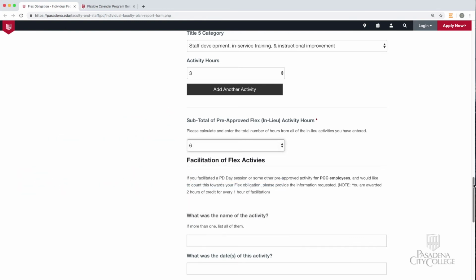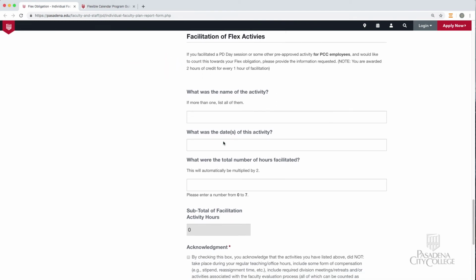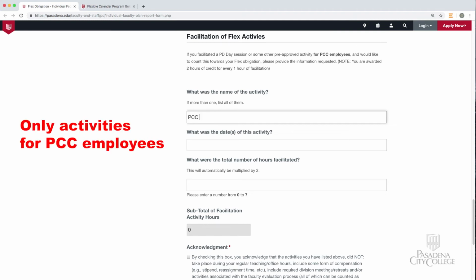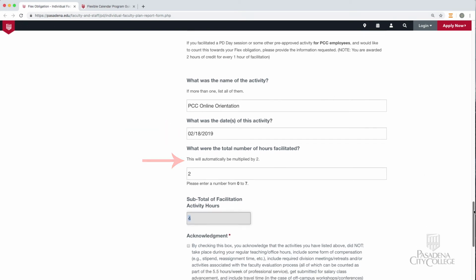The last subsection, Facilitation of Flex Activities, is where you can report the PCC events you have facilitated. Remember, you can only report facilitation activities if the event was for PCC employees. In the first field, enter the name of the event you facilitated. If you facilitated more than one, you can enter the names of all the events in this field. In the second field, include each of the corresponding dates for those events. In the hours field, you enter the total number of hours of those events.